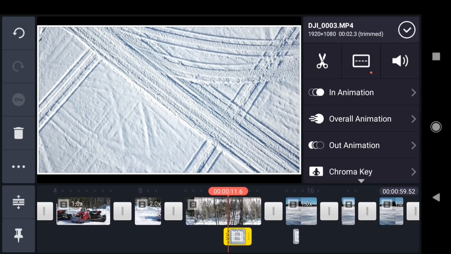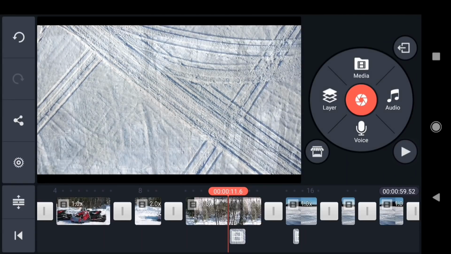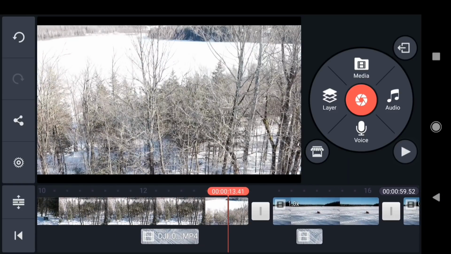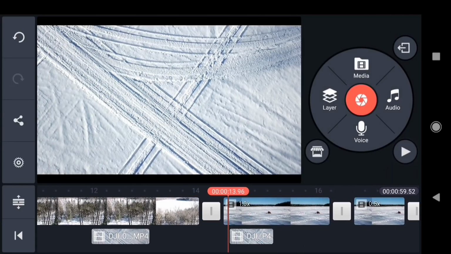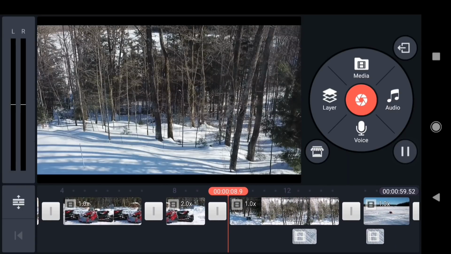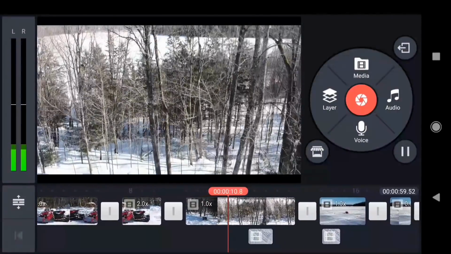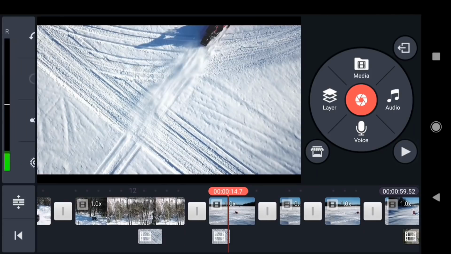On this first clip, I'll set the overall animation to flicker. It might be helpful here to zoom in on the timeline using a pinch to zoom motion. Let's play that back and see how it looks so far. And it looks like I need to adjust the timing a little bit.